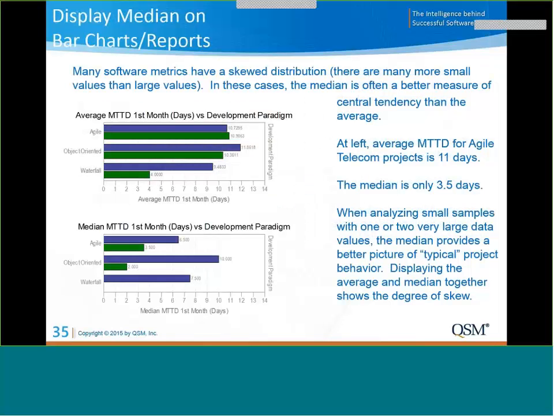I mentioned early on that one of the features was the ability to add, rather, select the median on bar charts and reports. And many software metrics are skewed. They are skewed distributions where there are many more small values than large ones. And in this case, the median is often a better measure of central tendency.